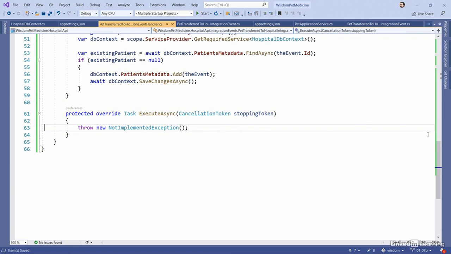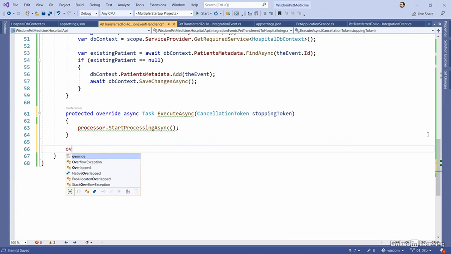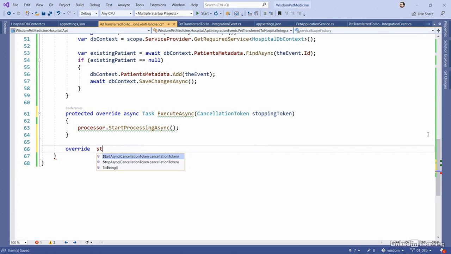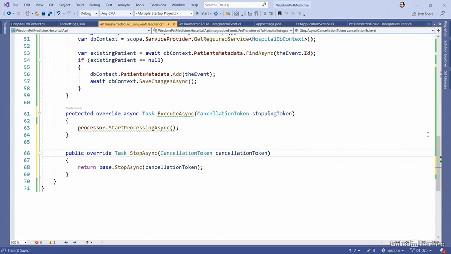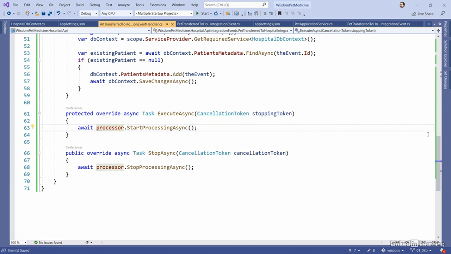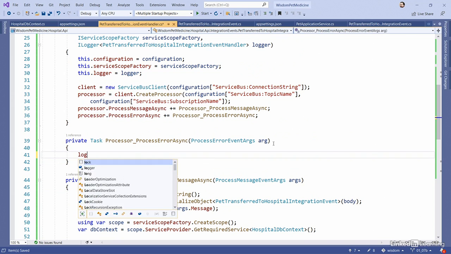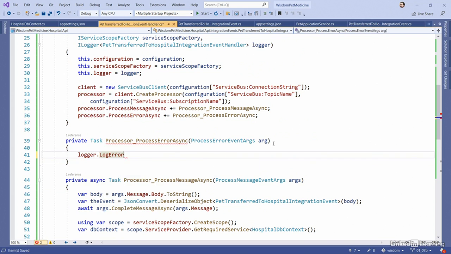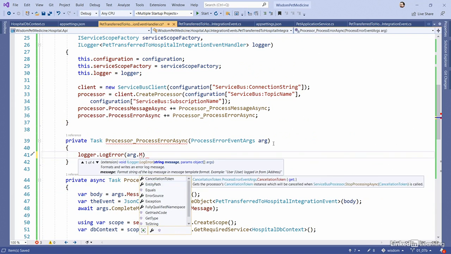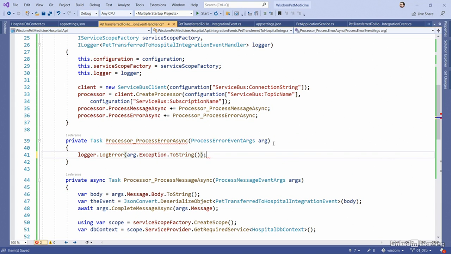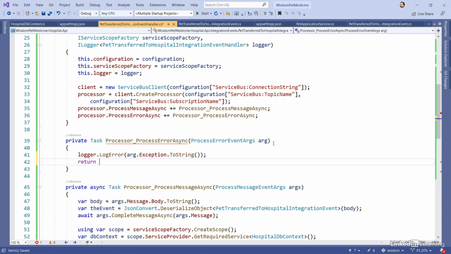Okay, finally, we're going to execute the processor right here. And of course, we need to stop it as well. Processor, StopProcessing. Let's wait for that. And of course, we need to handle this. So for example, log error, arg, exception ToString or something like that. And let's just return this Task.CompletedTask object.